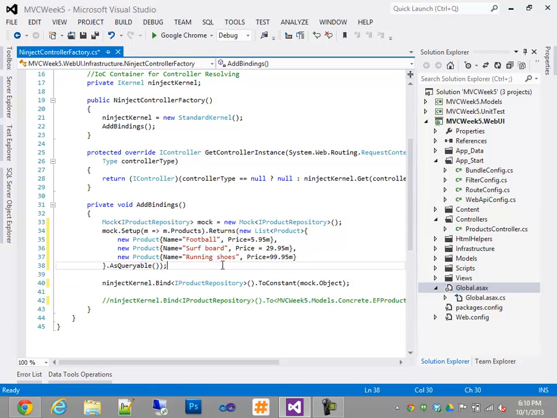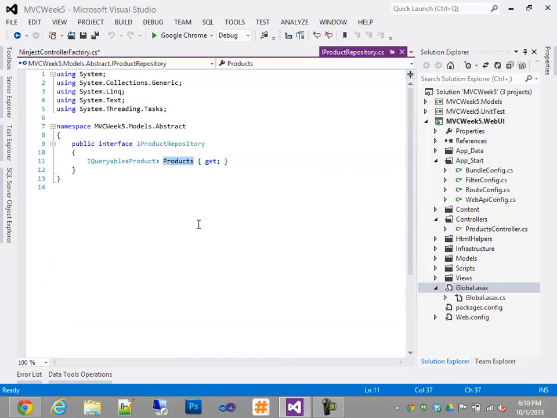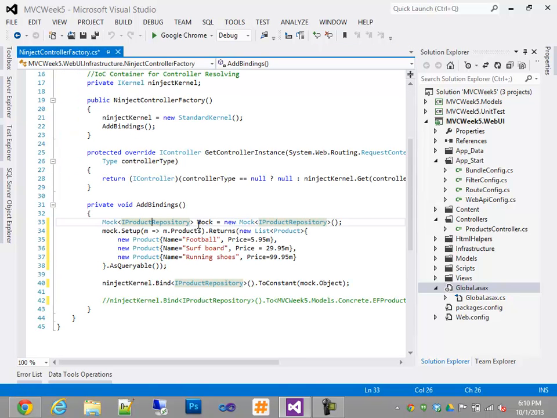So we said mock, create a mock object of type iProductRepository, and then the second line says mock.setup. What we're doing here is we're now going to set up a property, the products property, and that property comes out of our interface. Inside of our interface, we have a property called products. We're setting that property up so that it actually returns a list of products.